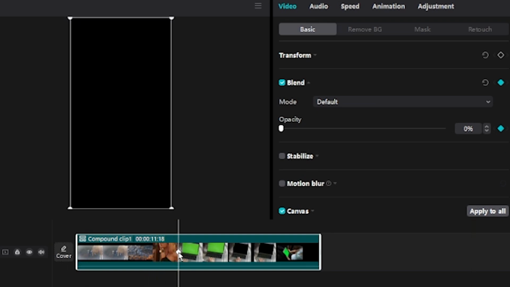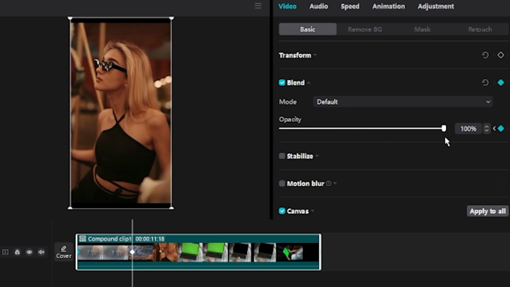But if you don't want it to be right here, you can click and drag it to the beginning and then go to your video clip where you would like to fade in, and then opacity again, drag this to the right, and it automatically added a keyframe.